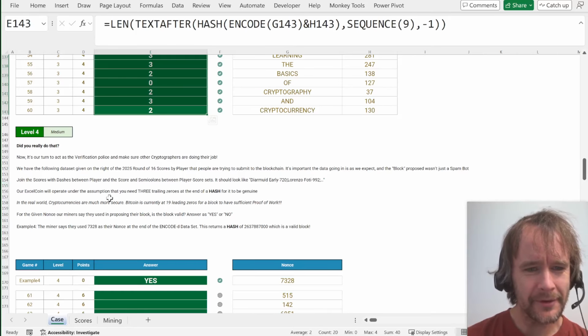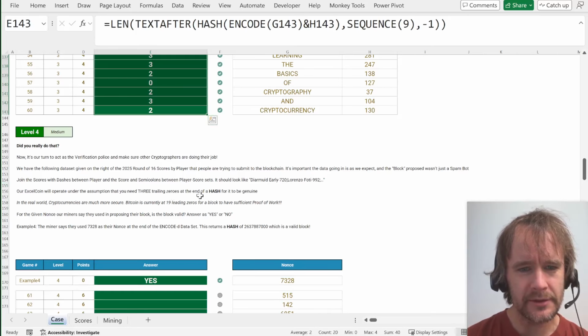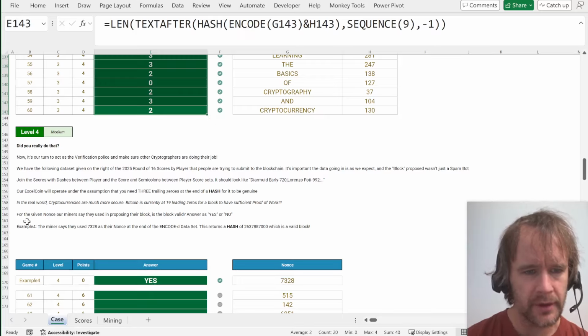Our Excel coin will operate under the assumption that you need 3 trailing zeros at the end of a hash for it to be genuine. In the real world, cryptocurrencies are much more secure. Bitcoin is currently at 19 leading zeros for a block to have sufficient proof of work. For the given nonce, our miners say they used in proposing their block. Is the block valid? Answer yes or no.